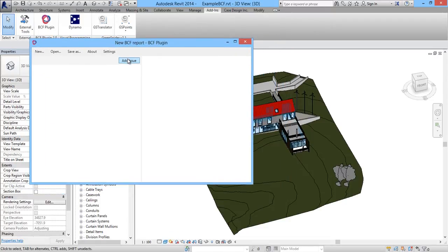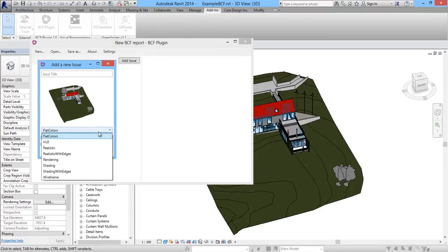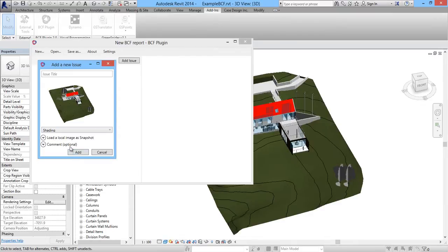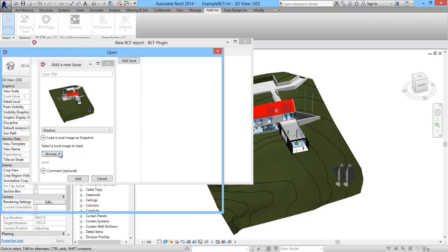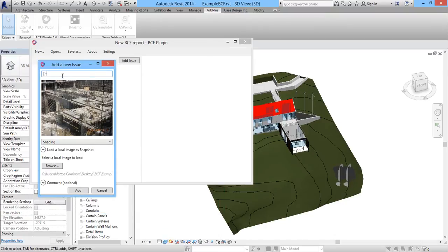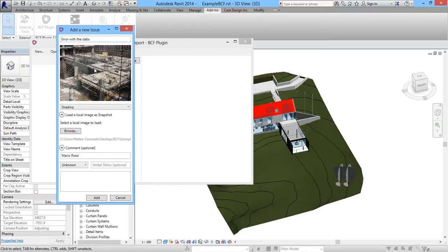Let's try to add a new issue. A snapshot is generated automatically. We can select also another view style, or we can also load a custom image. You can optionally already add a comment to the issue, so there is a description of it. Verbal status is an explanation of the status error, is optional.